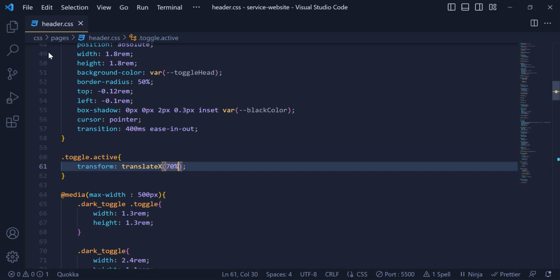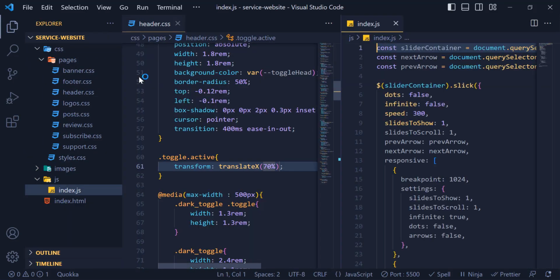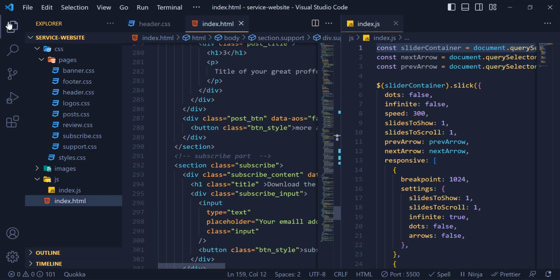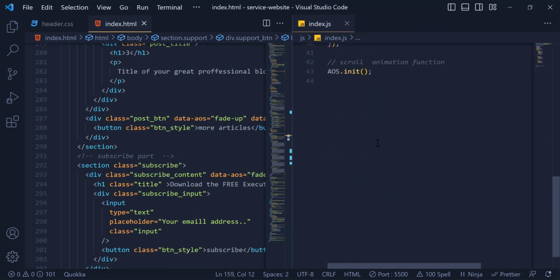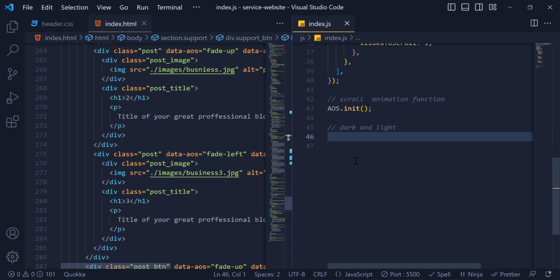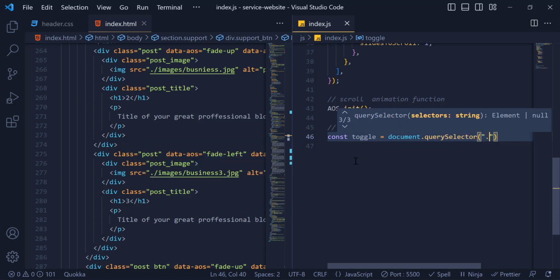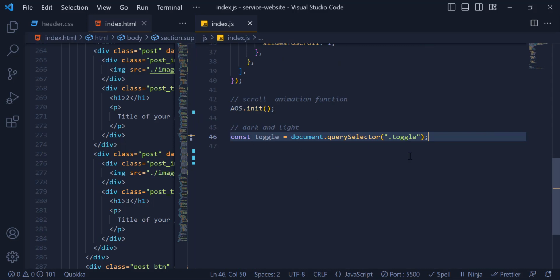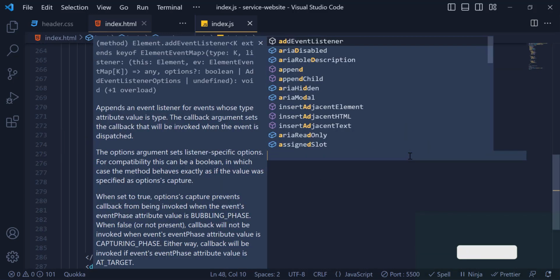Okay, now let's move to the JavaScript. I'm gonna open JavaScript here and HTML here. Okay, so what we need to do is down here we need to add dark and light. Okay, and we need to bring this toggle button in here. So I'm gonna write toggle is equal to document.querySelector and this toggle. Okay, we need to set an event listener to this toggle. So I'm gonna write toggle.addEventListener.